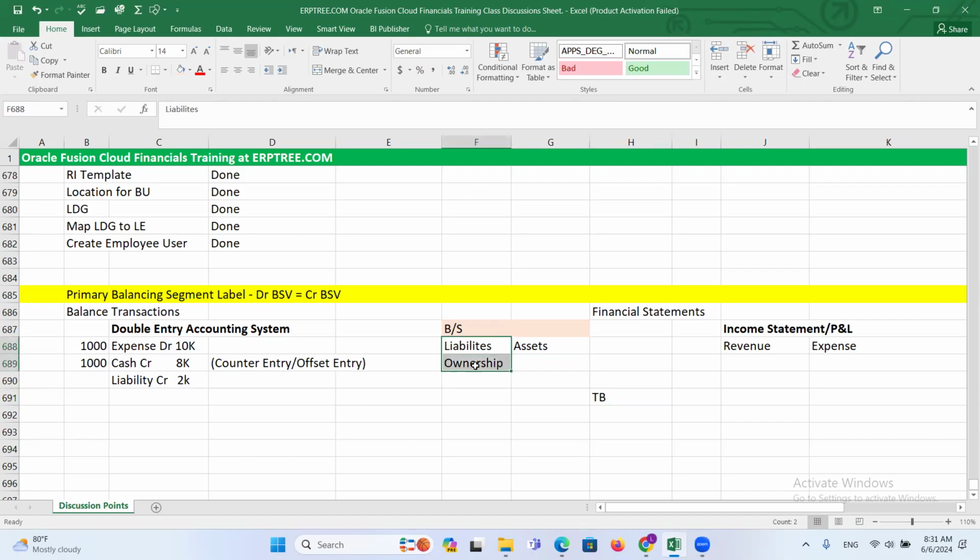One side you will maintain all your assets, other side you will maintain your liabilities and ownership in the case of the balance sheet. When you talk about the income statement or profit and loss, both are the same. One side you maintain your revenues, other side you maintain your expenses. The variance you get, you call retained earnings. Retained earnings is nothing but ownership. So here you will find the difference. That difference will be moving into your balance sheet.